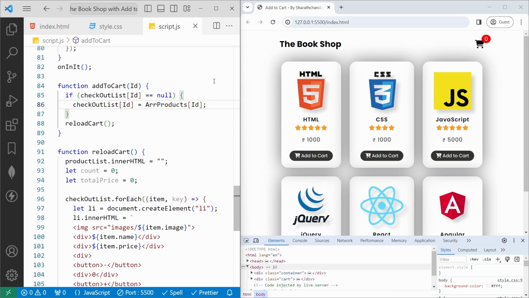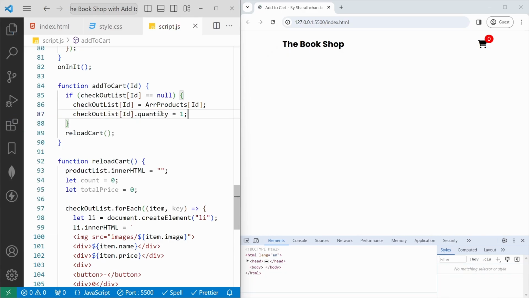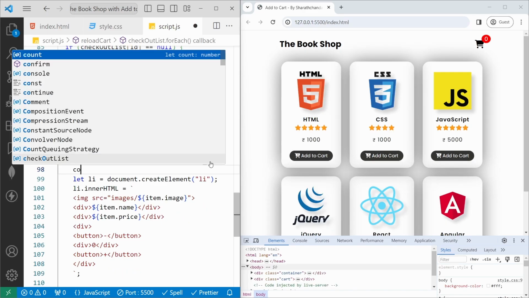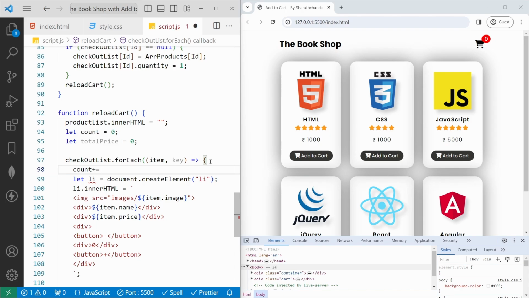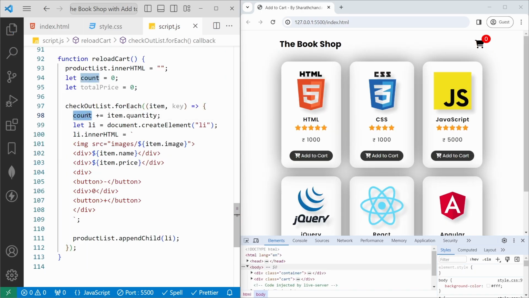So here in the add to cart, we are going to add one more property to the checkout list, id dot quantity equal to 1. This quantity we are going to update here. So here, count plus equal to item dot quantity. If I save, we'll get the count here.